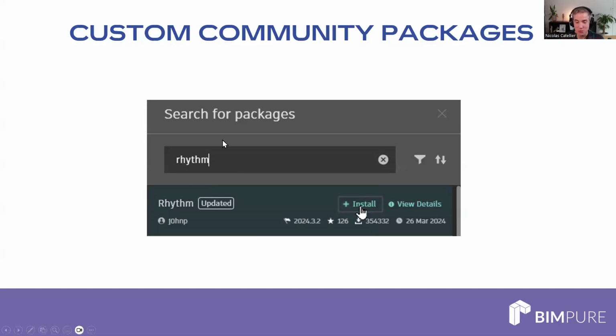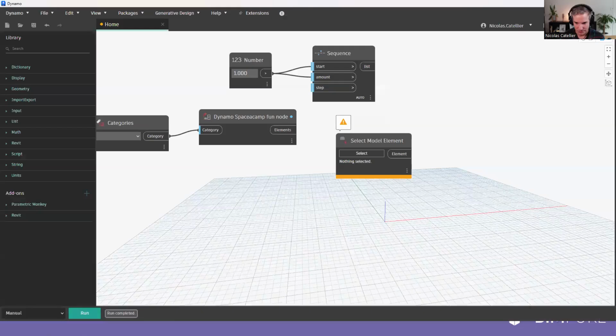There are packages made by users. In this case, Rhythm, one of my favorites, made by John Pearson, that gives you access to extra nodes that are not in the default Dynamo. This is super helpful, but we'll talk more about it later.